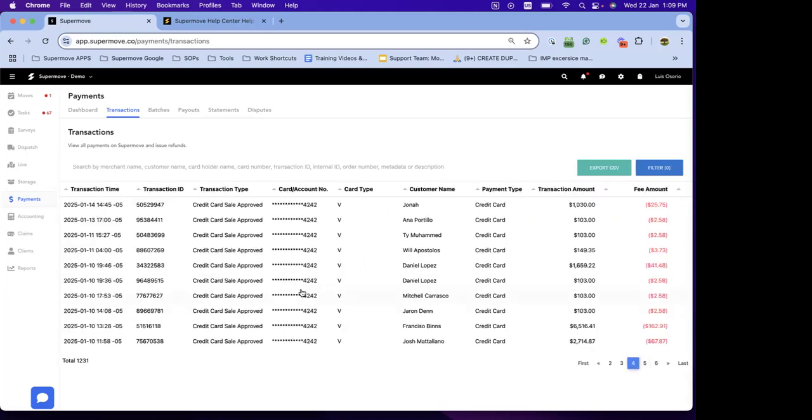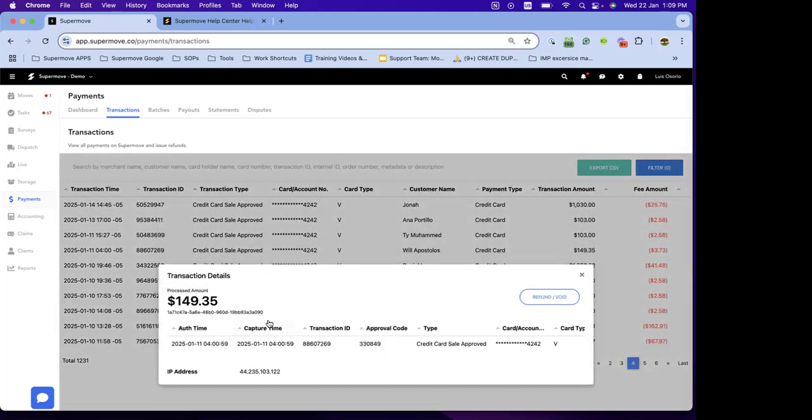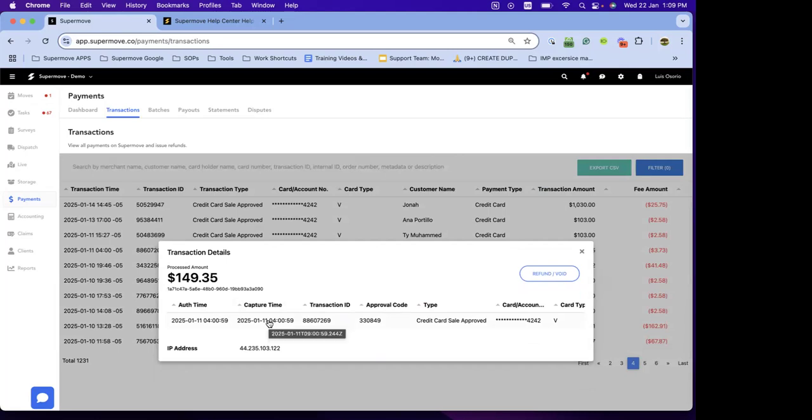Don't seem to have one, but in the case that there is a declined transaction, obviously it would say sale declined, and by clicking into it, it would give us an error code or an error message, pretty much alluding to why that card or that transaction failed.